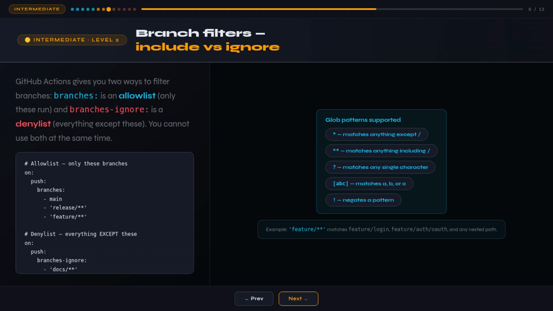You can't use both keys in the same trigger block, so choose the approach that makes your filter shorter to write. Both support standard glob patterns. A single asterisk matches anything except a /, a double asterisk matches everything including slashes, and an exclamation mark at the start of a pattern negates it.